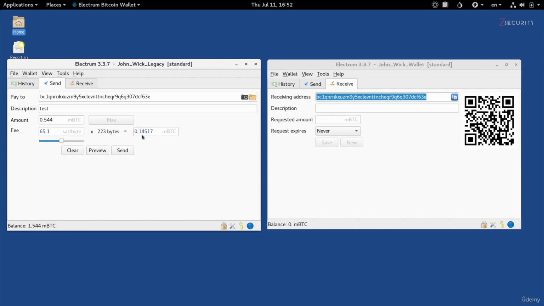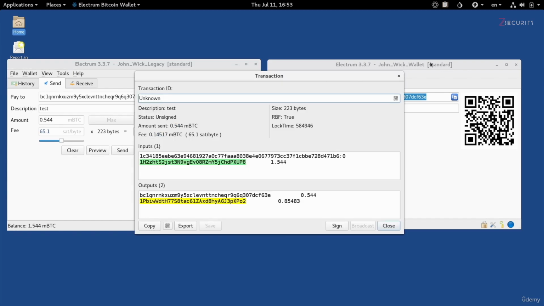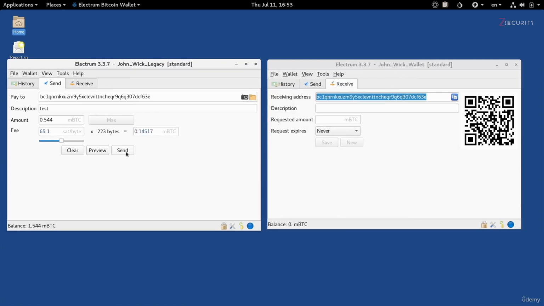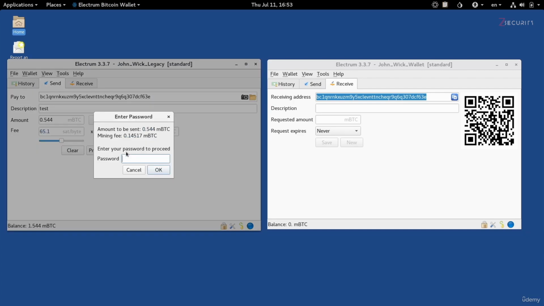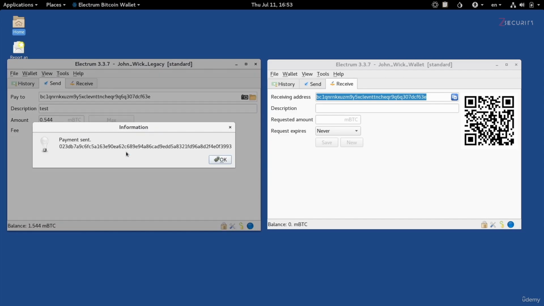Once you're happy with all of the parameters, you can click on Preview to get a summary of the transaction, of all the information that you filled, or you can just click on Send to send the payment. Now, before it allows you to send this, it's going to ask you for the password that you set when you created this wallet. And as you can see right now, it's telling us that the payment is sent.